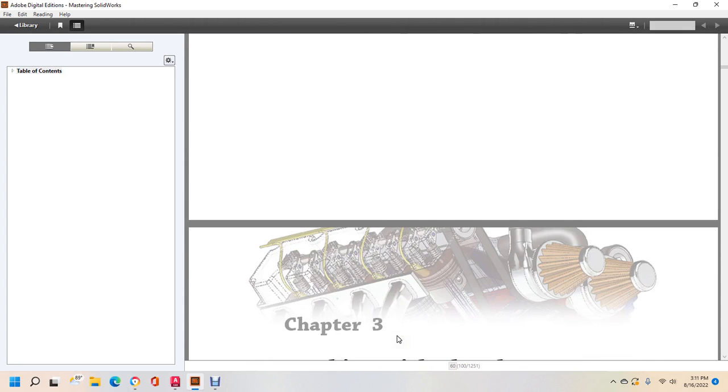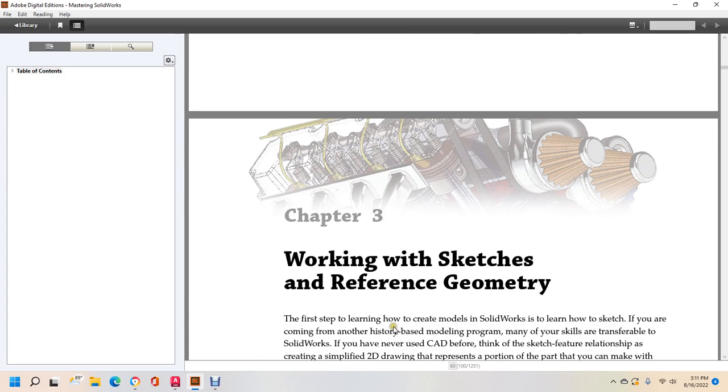Chapter 3, Working with Sketches and Reference Geometry.